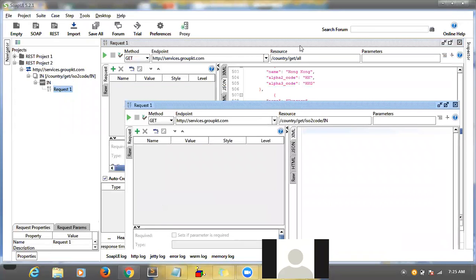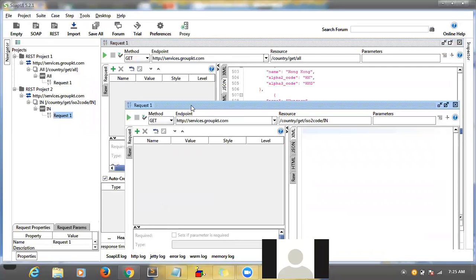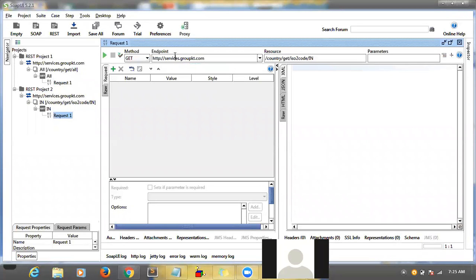Now we have two windows: one is the previous one and another one is the new one. Click the new one and maximize it. This is your endpoint. Inputs we can give in two ways. The first way is as part of the URL. Here I'm giving the input as IN, because I want to retrieve the country name for IN. Just give IN here and click here.